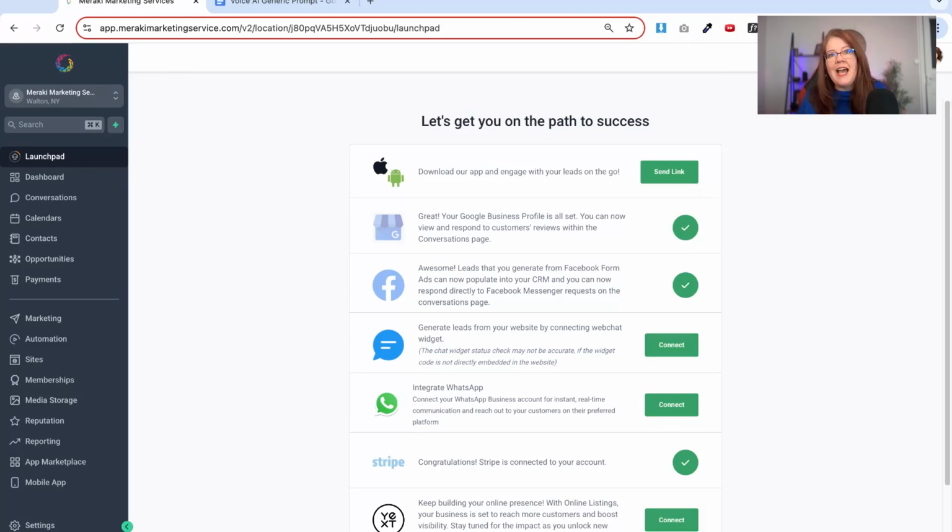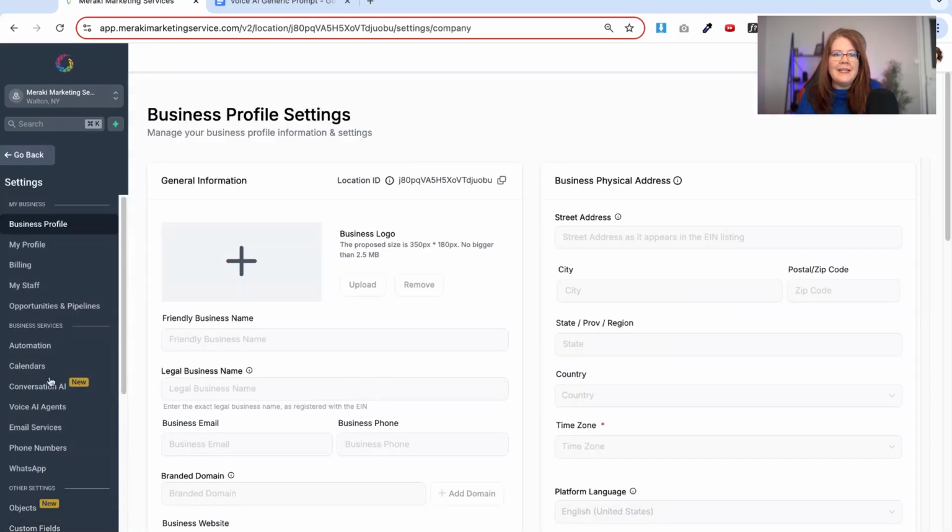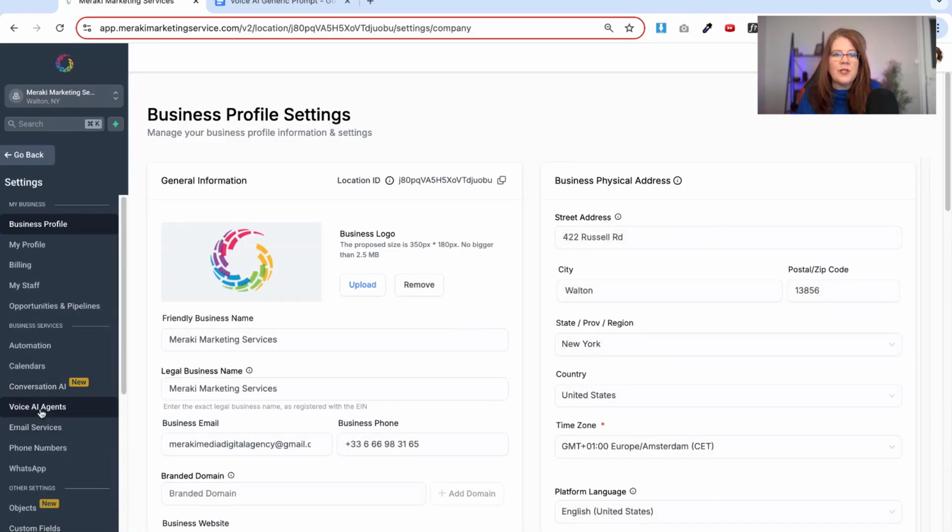Initially, you're going to have to do a few things to get ready to use the voice AI, like getting a phone number. That's pretty straightforward. I'm not going to get into that in this tutorial, but if you want to know more about that, let me know in the comments below, and I'll create a tutorial on that. But once you have your phone number, which you can sign up for all within GoHighLevel, you're going to navigate to the settings, and you're going to choose voice AI agents.